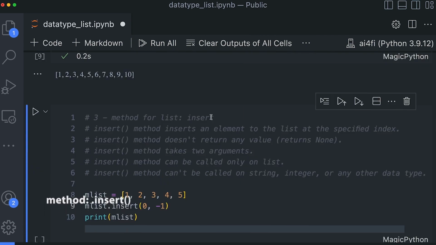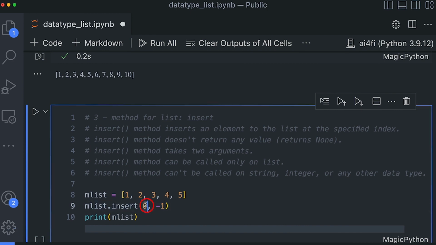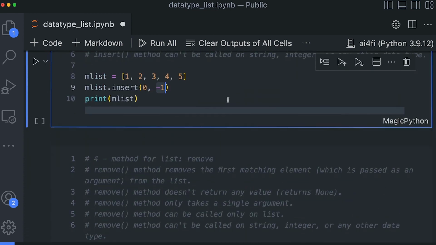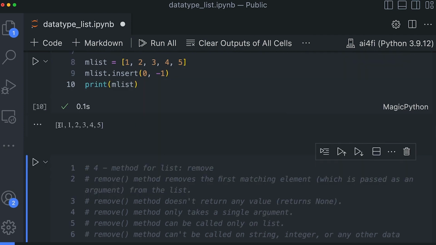Method insert basically inserts an element to the list at the specified index. It doesn't return any value and takes in 2 arguments. The first argument is the index, and the second argument is the value that we're putting at that index, and can only be applied to the list. Let's shift enter this one, and we see that we have at the index 0 number -1.